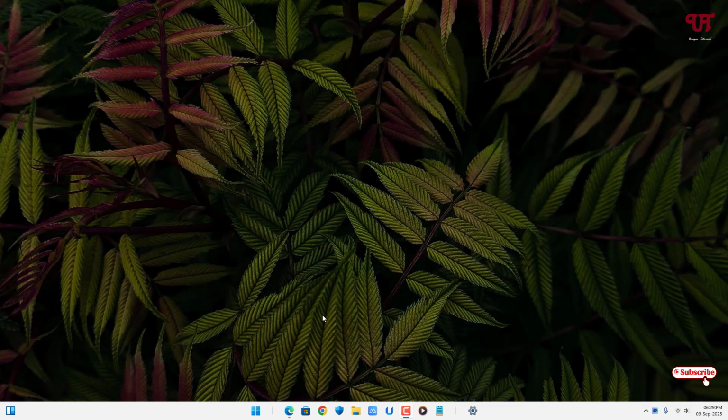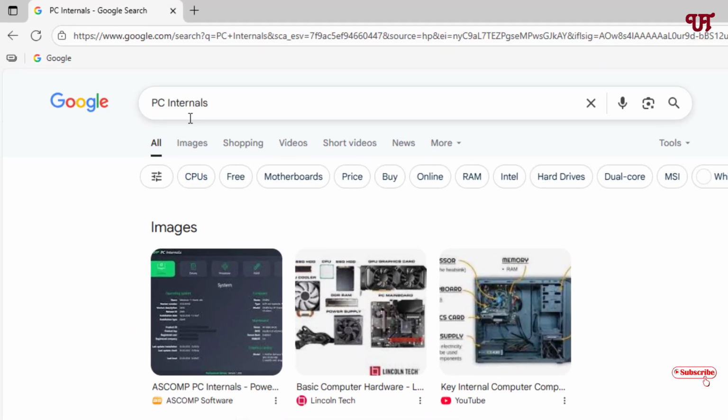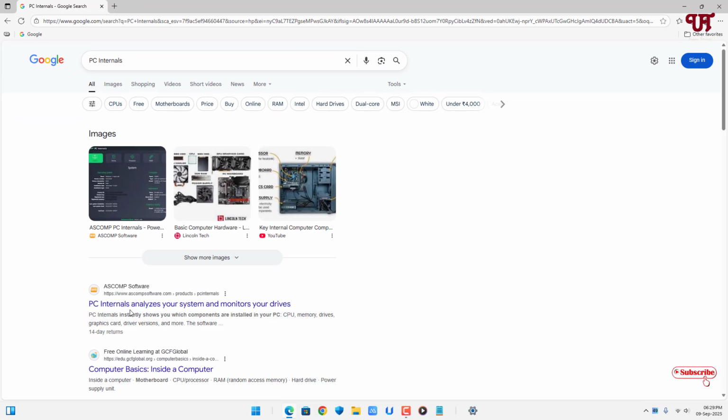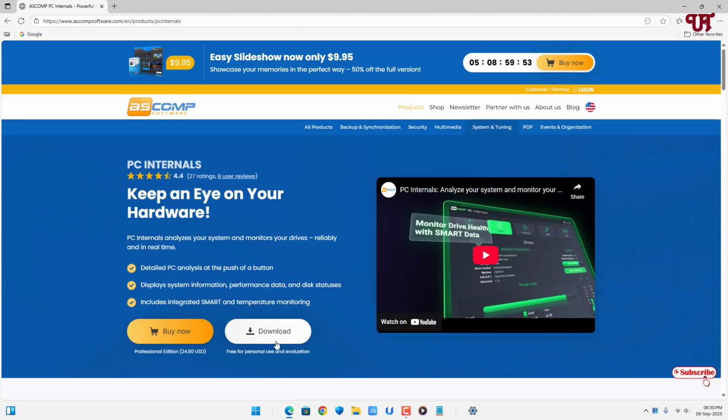So firstly, just open any web browser and Google search for one application named PC Internals. And the first listing you'll see is its official website. Just click on it. Now click on this download option. So finally the file has been downloaded, so let me go to the folder where it's been downloaded and let me close this web browser.